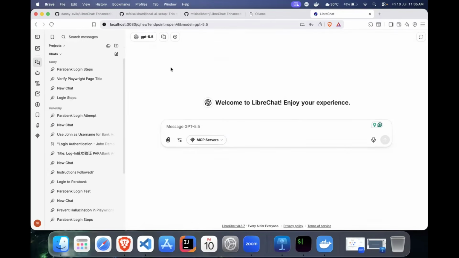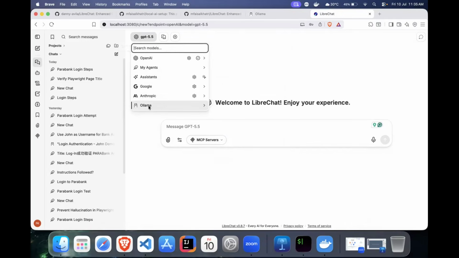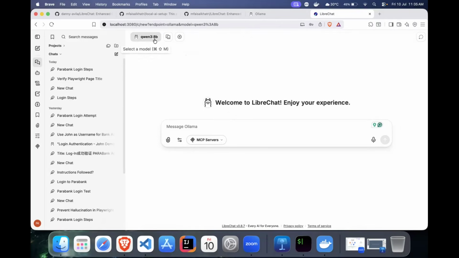Once you register and log in, you will be by default seeing this GPT 5.5 model, which you need to change to use the local model of Ollama Qwen3 8B. So you can do that by clicking on this model name, going on Ollama and then selecting the Qwen3 8B model. Now you have successfully selected the Qwen3 8B model, which we have set up through Ollama and is running locally on our machine. Let's verify if it is working or not.